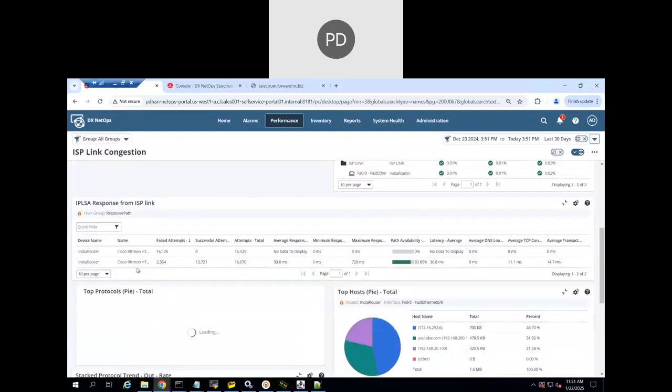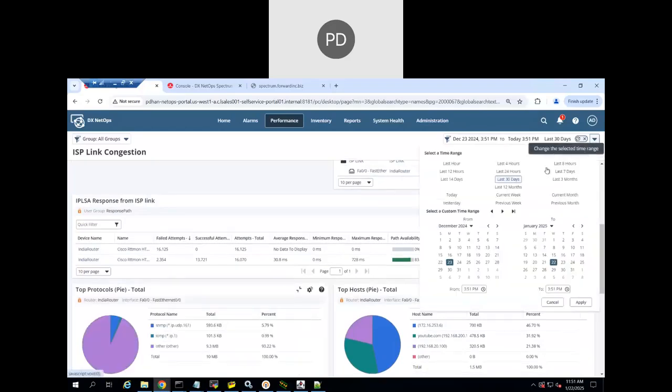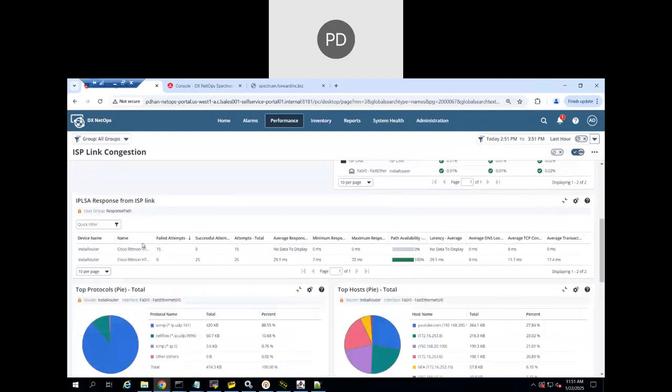And then I also configured an IPSLA test. If you're interested in configuring IPSLA tests on the devices, we can also configure them from the system itself. Then I can see how many IPSLA tests are successful, how many are not successful, what the response time is, and what the path availability is.